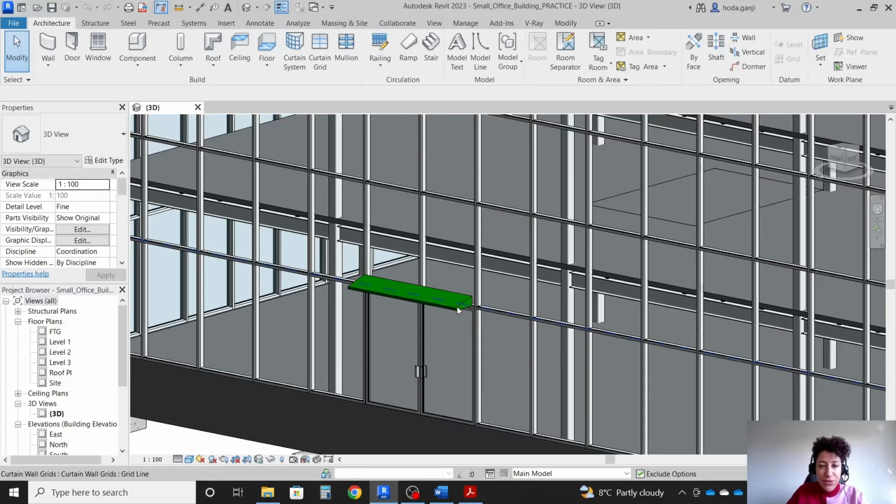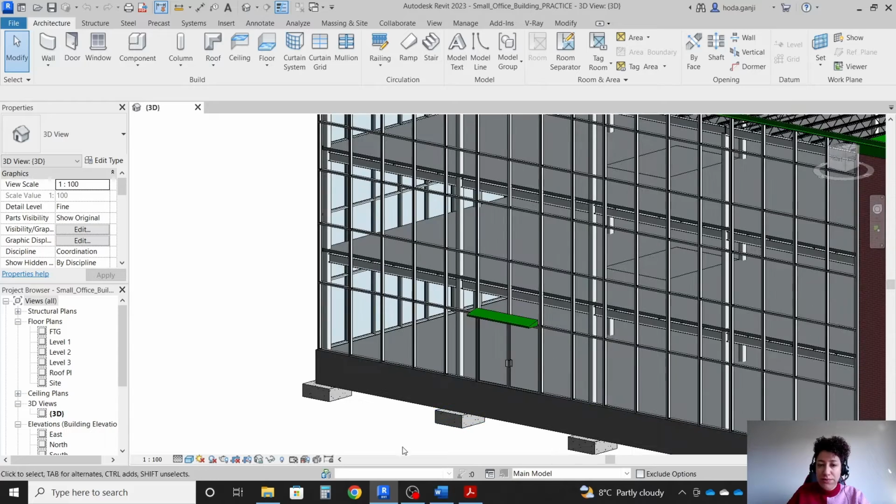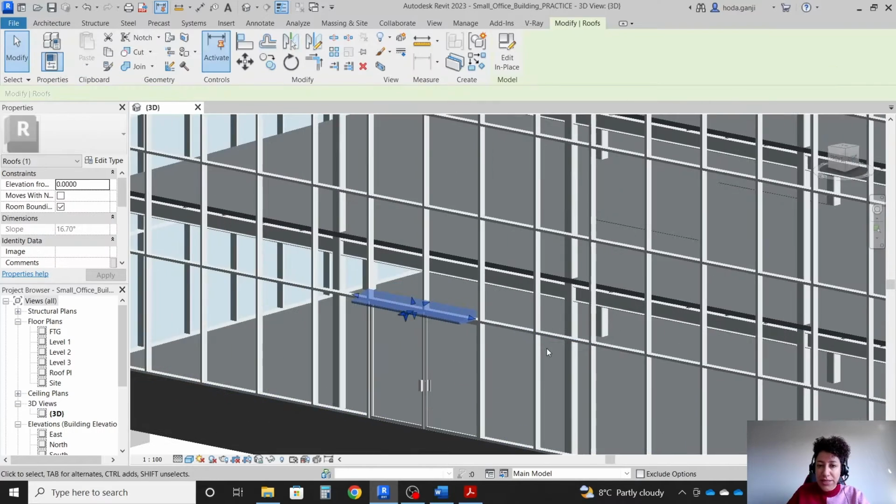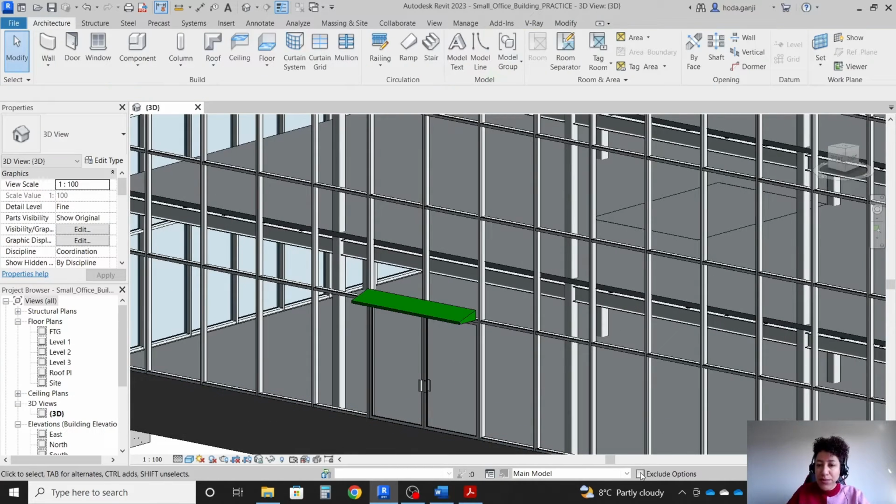Before we go on, you might think, why can't I select that canopy? If you remember, we designed it as a design option. We set it as a design option. So that's why, because it says exclude options here. If I remove exclude options in the view, then I can select it. By default, exclude options is on.